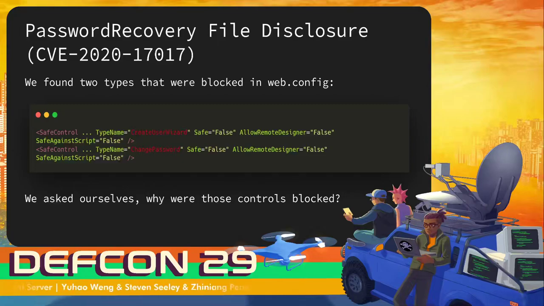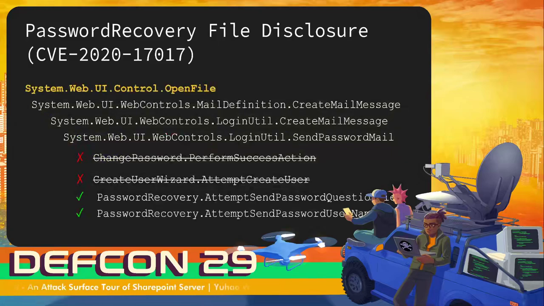We found two types that were blocked in the web.config file. They were about creating users and changing the password. And this time, we can't find any class extending from them. It is fine, we asked ourselves, why are those controls blocked? After doing a bit of research and investigation, we found that those controls can reach an OpenFile mentioned in the root control class. The ChangePassword and CreateUserWizard extend from WebControls, which has an OpenFile mentioned.